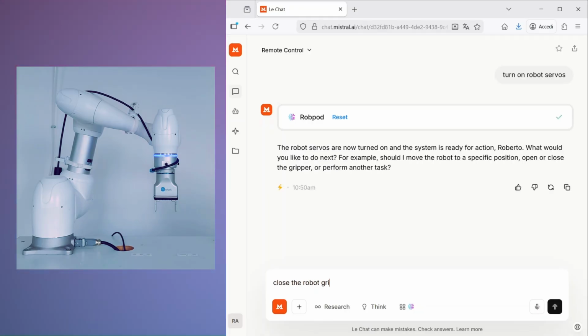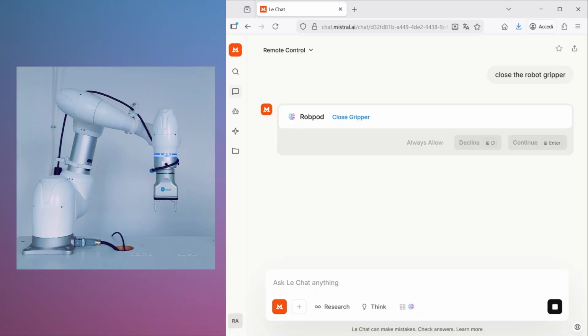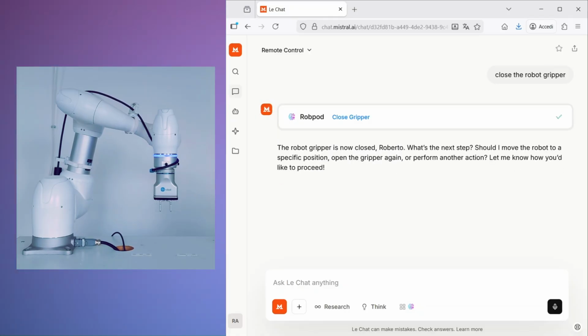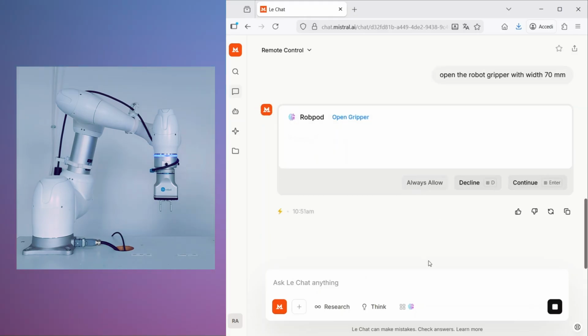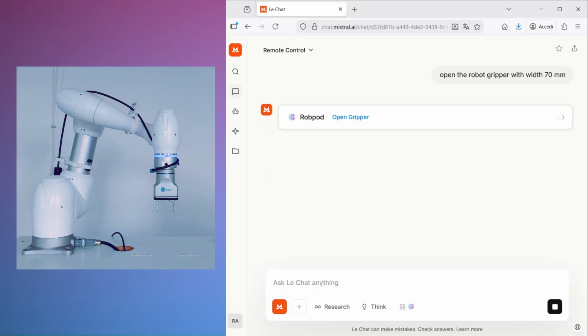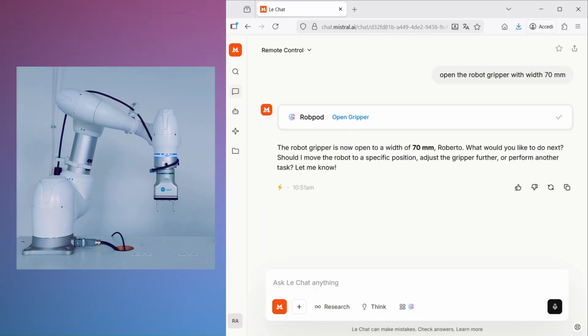Now we can test our custom action. Ask the assistant to close the gripper. Now ask to open the gripper with a specified width. Perfect. Everything is working as expected.